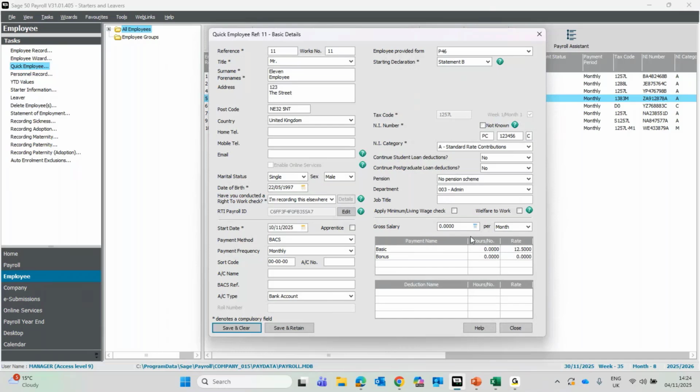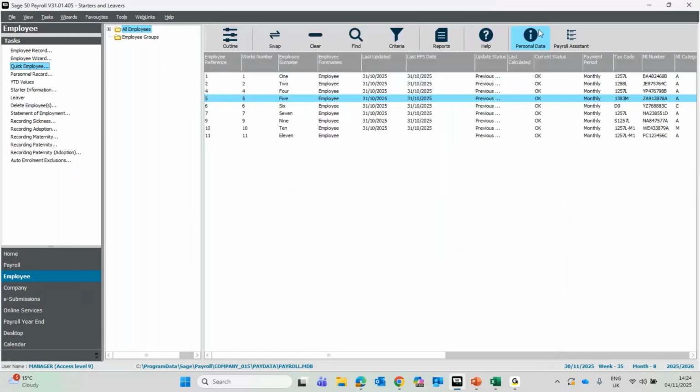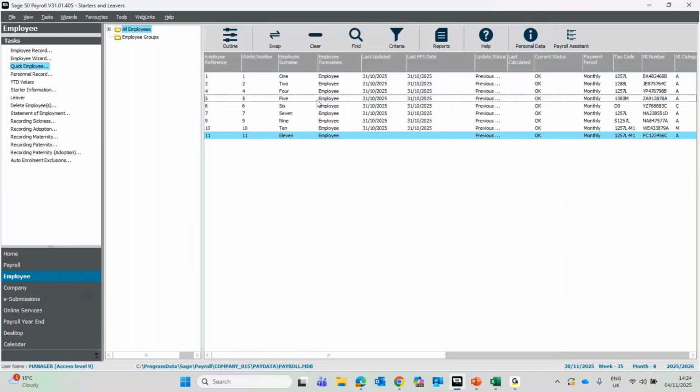Now, because this employee is a salaried employee, I do want to add a gross salary in there. So they're going to get £3,000 per month. And I'm now ready. I've got all my mandatory fields filled out. So now I can save and clear. And there we can see that new employee has now been created. So we've now successfully set up the employee record and it's ready to be used when we're processing payroll.